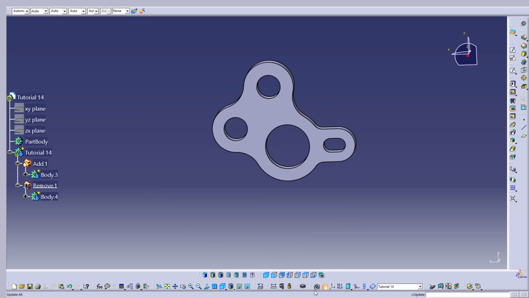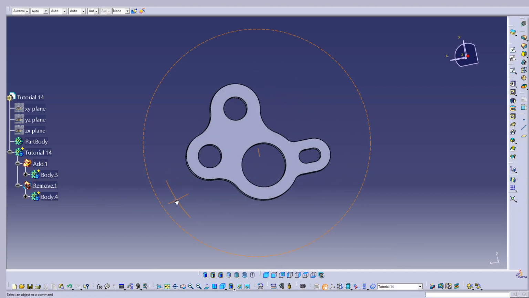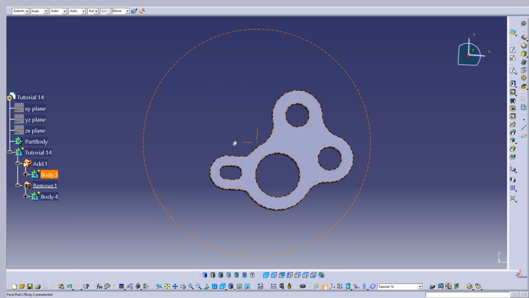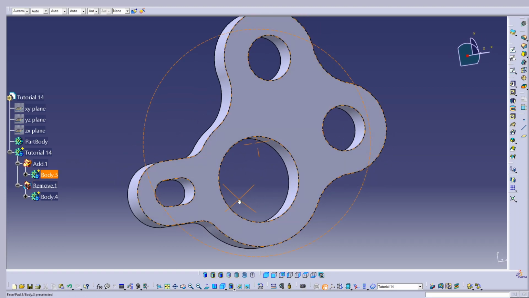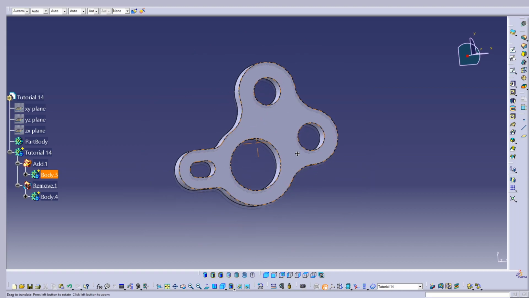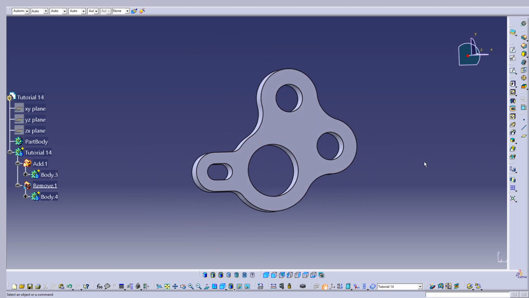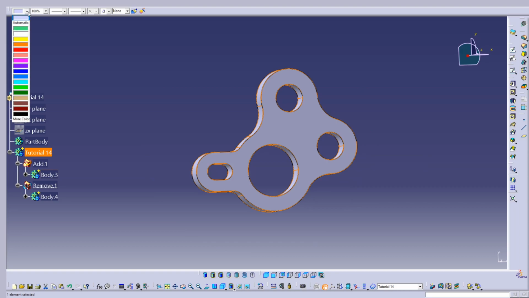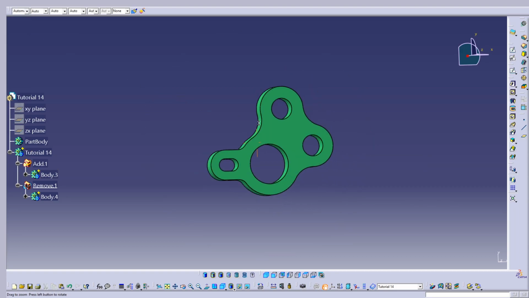As you can see, everything was put nicely in the history of our design. You can choose an isometric view for your part, something like this maybe. You can select tutorial 14, you can go here and choose a nice color. And this is our design for today.